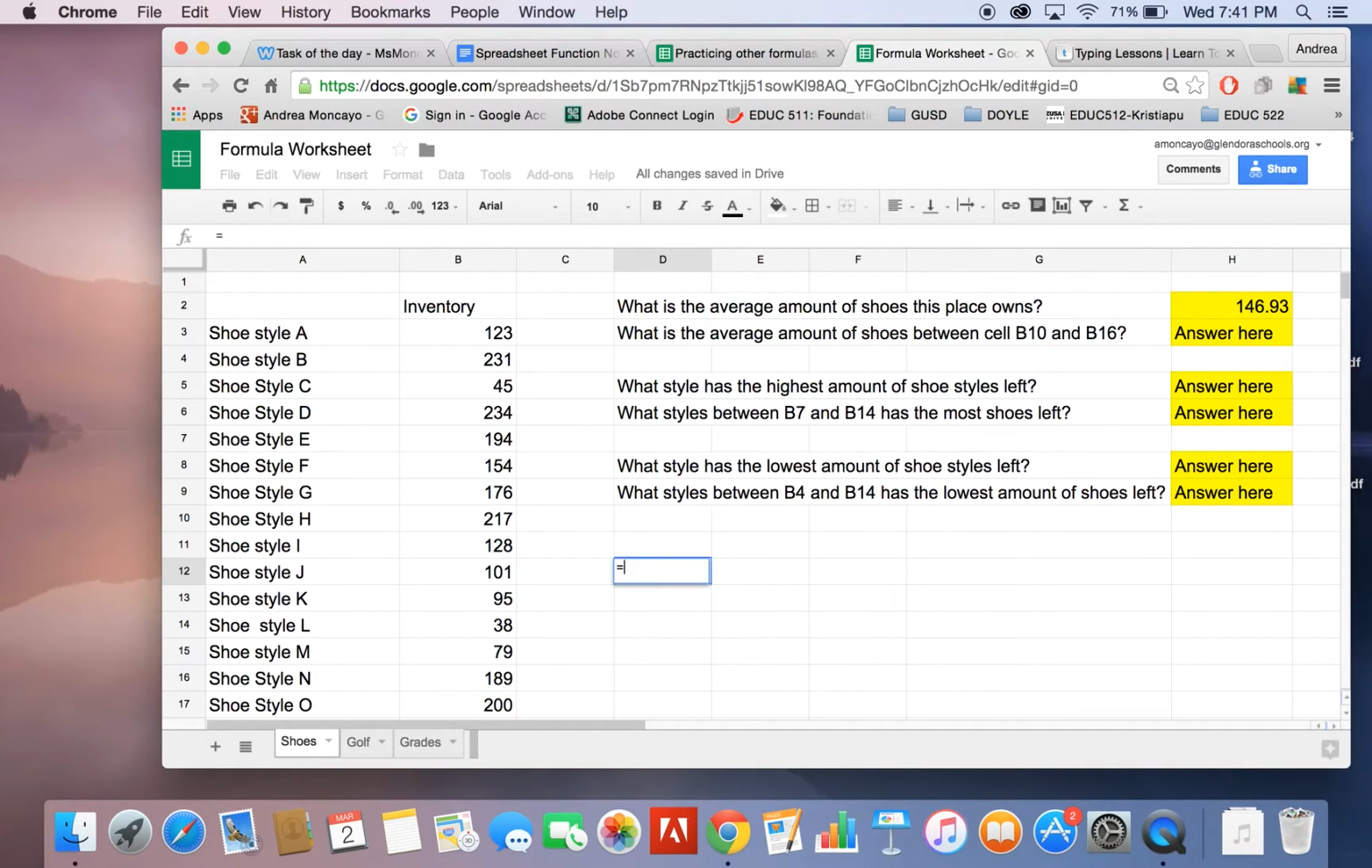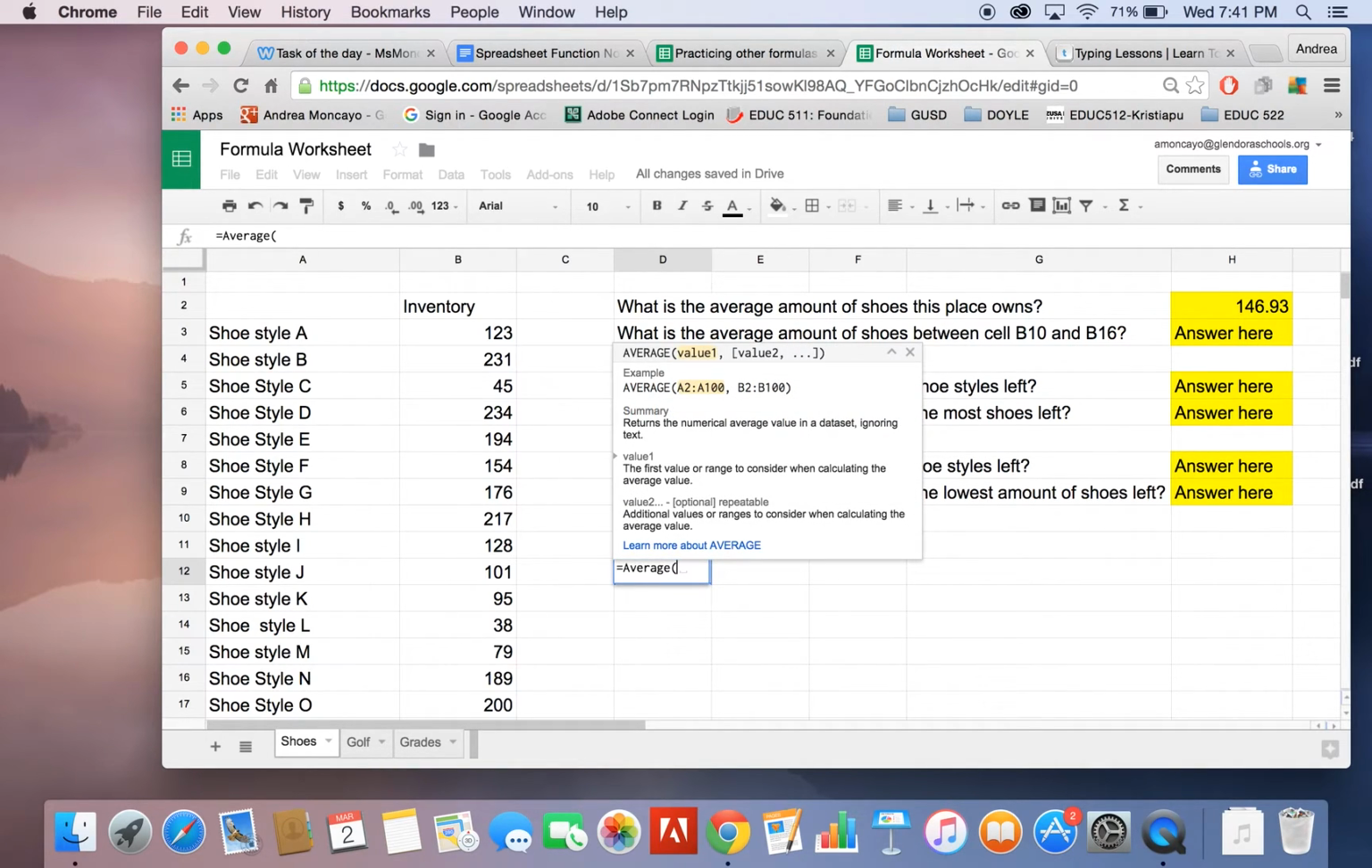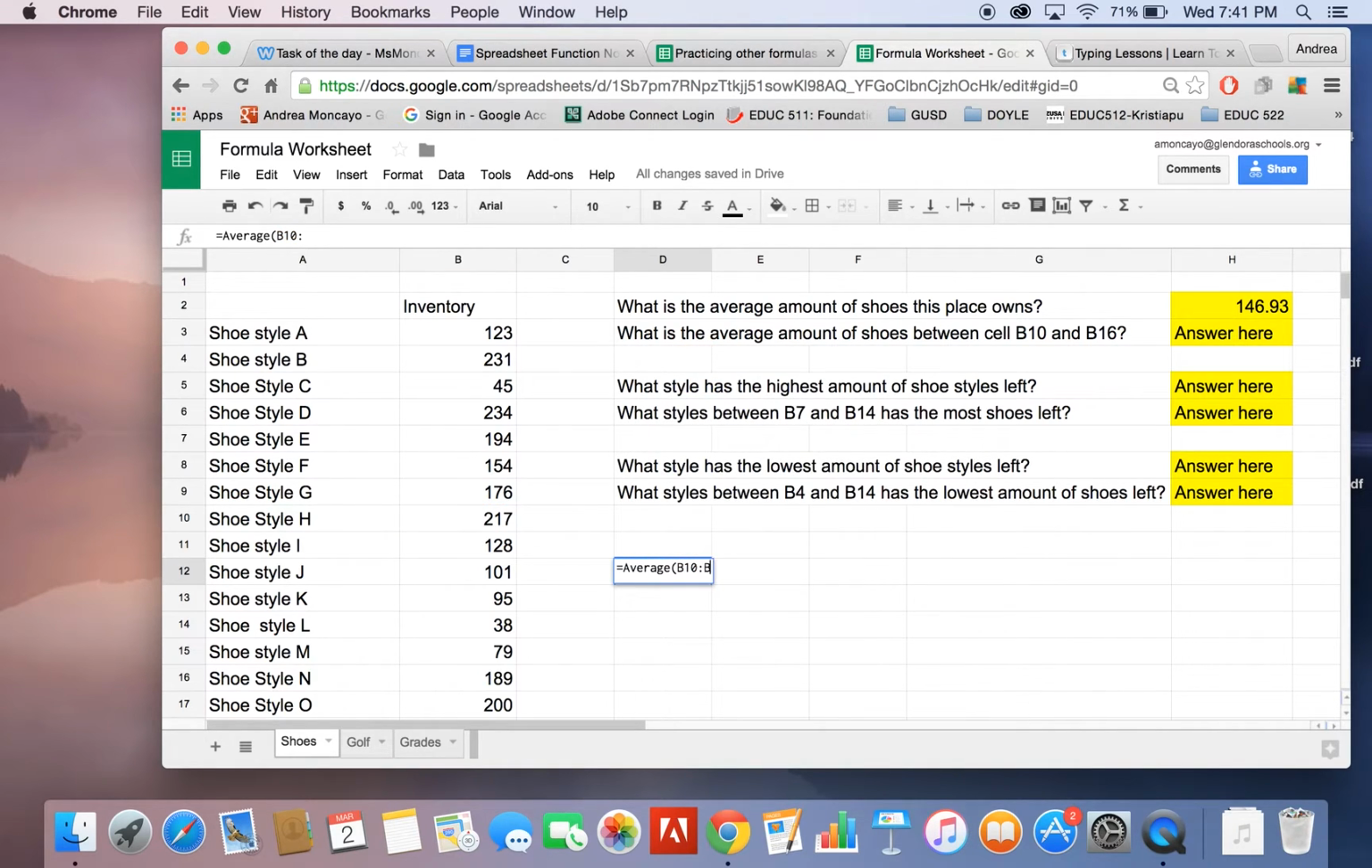So I'm going to write down equal sign, average, parenthesis. It wants to know between B10, colon mark, B16, end parenthesis. And the answer should be 121. So I'm going to write down my answer, 121. Okay, so now that is done for you. As you can see, you just type in the answer and it's already highlighted, so I know exactly what you're trying to answer. So you're just going to go slowly and then try out the other formula.